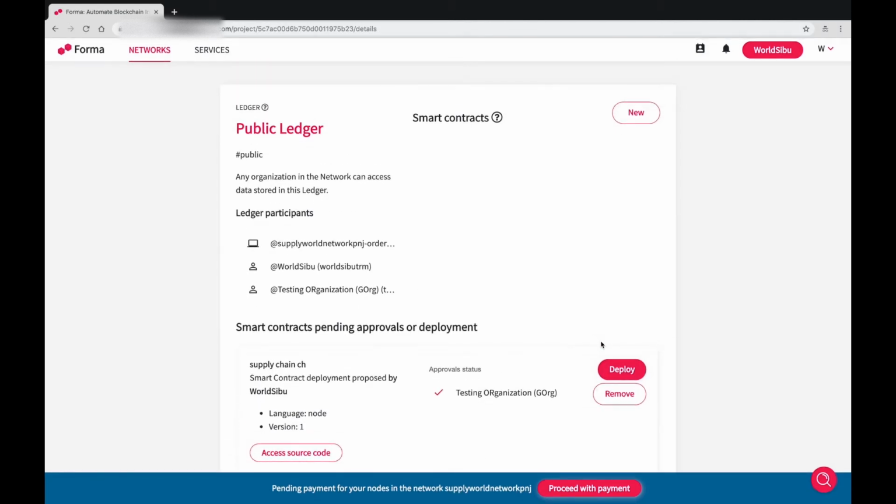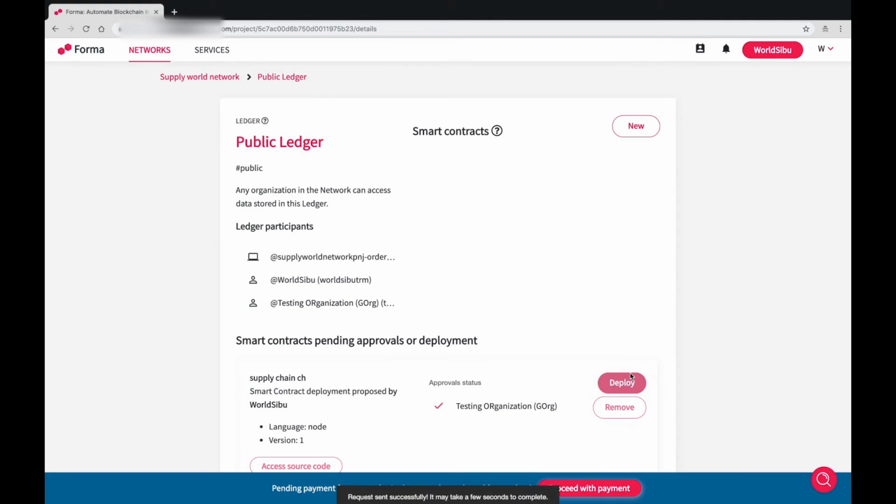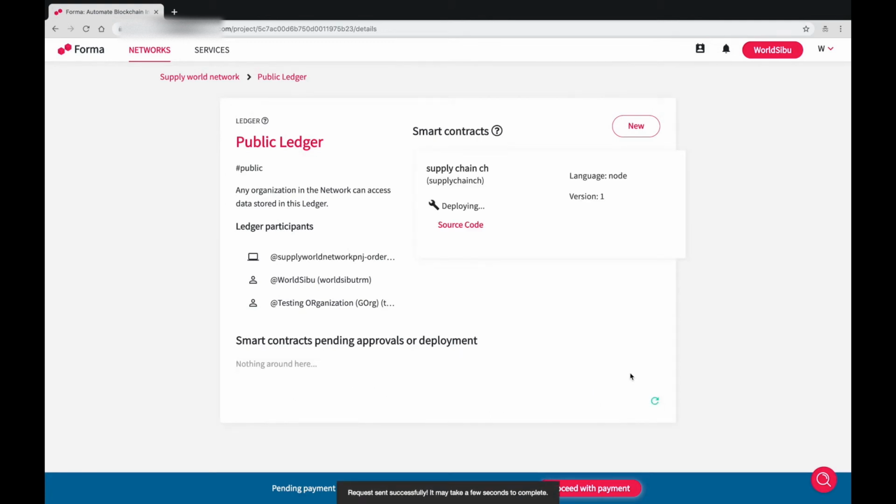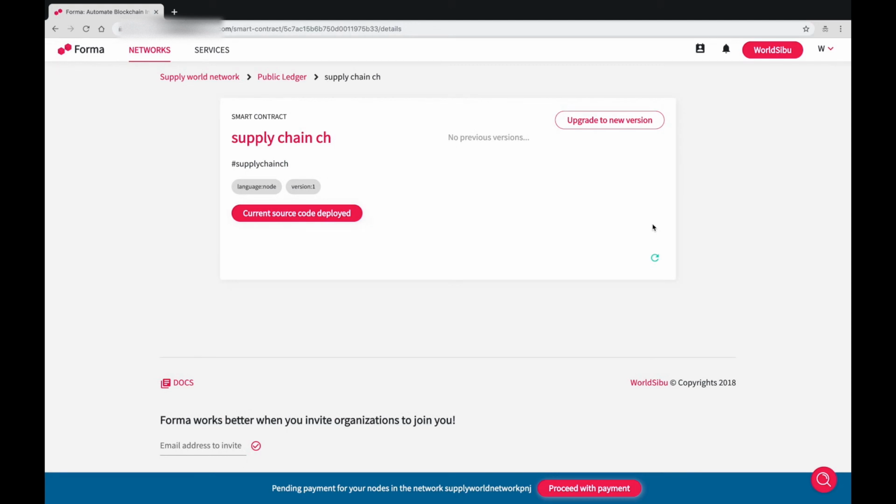Just like creating the network, you can go right ahead and deploy it. This will deploy also other components in your infrastructure. So after a few minutes, everything is ready for you. Your smart contract has been uploaded successfully and it is ready to be used by anybody in your network.